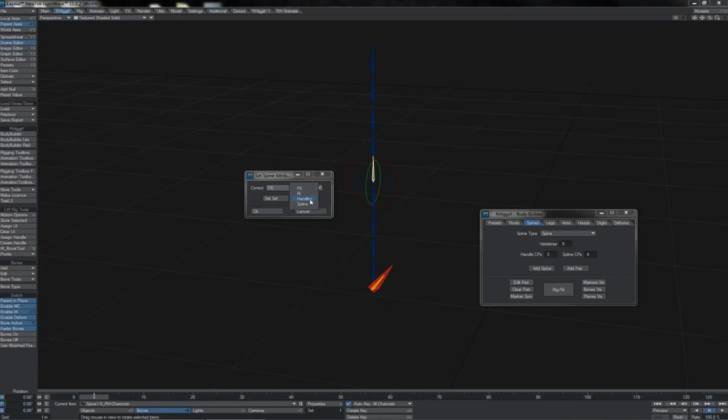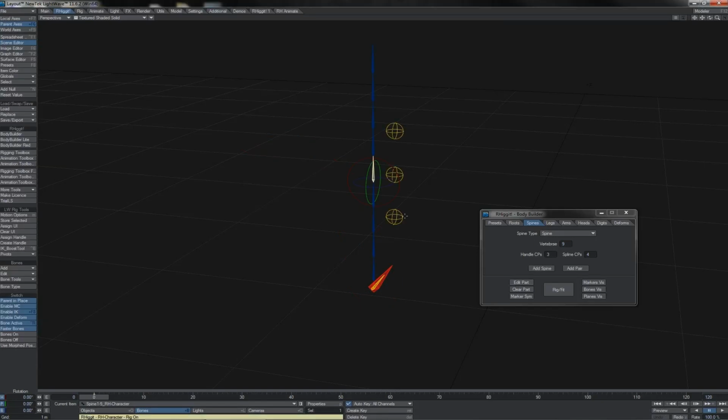Let's see next the handles option. So we convert here to handles. You'll see that in this case I created 3 handle control points across 9 spine joints, and these have automatically distributed for me. So you see that the first 3 spine joints there are now controlled by this first handle, the second 3 by the second handle, and the last 3 by the third handle.